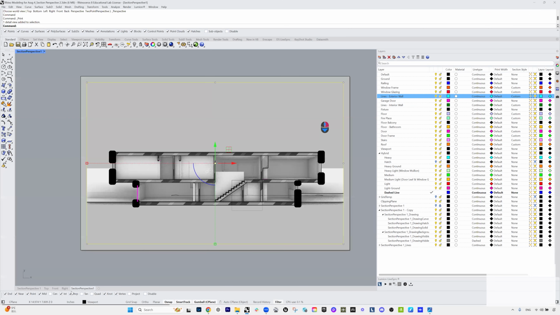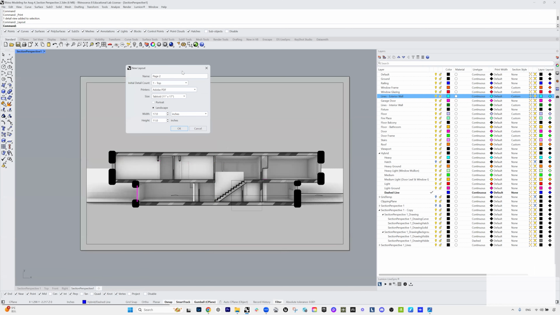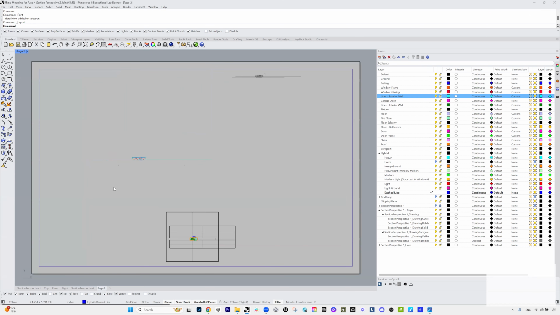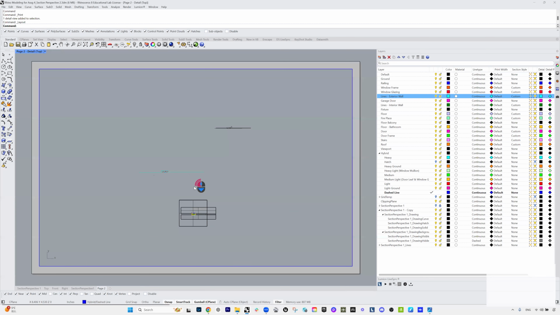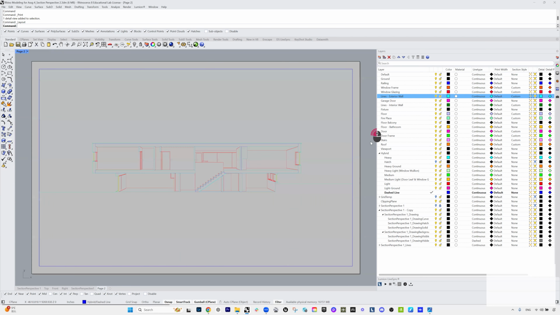Yeah. So now I'm going to create another layout. I'm just going to call this page two, but you should give it an appropriate name. I'm going to zoom into the section perspective drawings that we just created. This time, I want this as vector lines, so that I can open it in Illustrator and adjust the line weights.